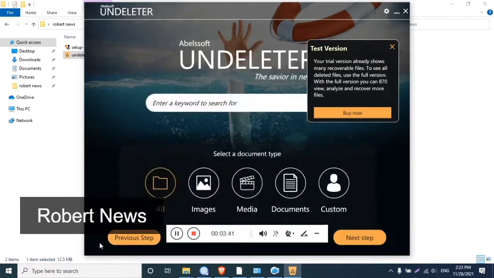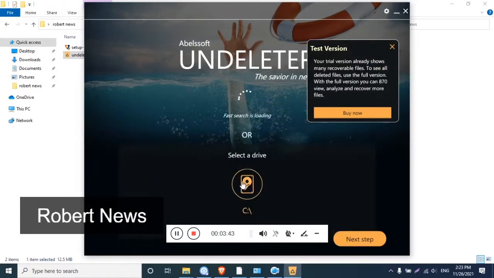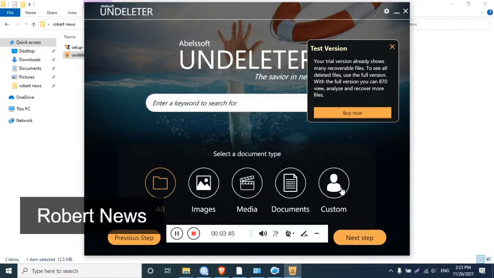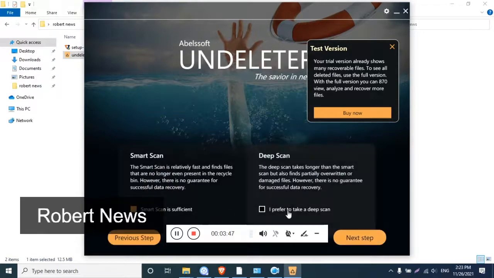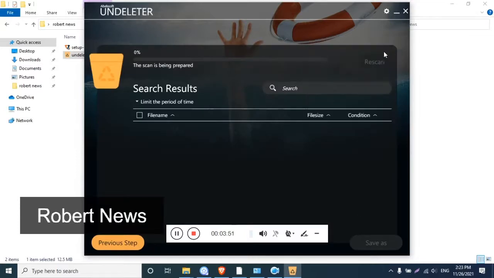Now the software installation is finished. Now search for a file or select your drive. It's scanning the drive, like the recycle bin. It will give like music, JPG, PDF files, like size also, and condition also it will mention. Just click on that JPG or video or MP3, just save as.